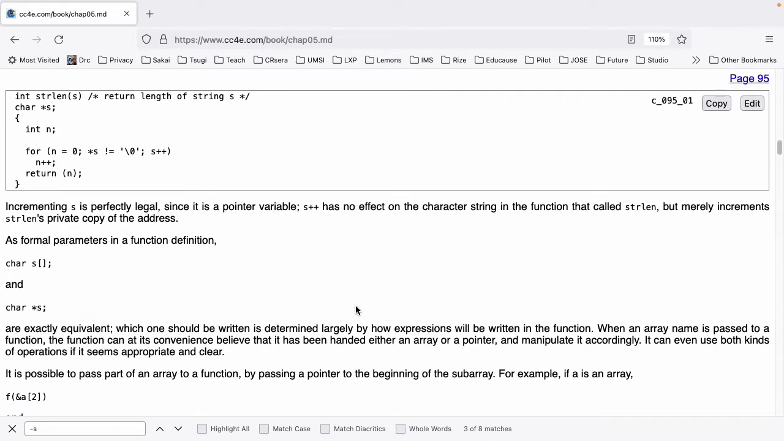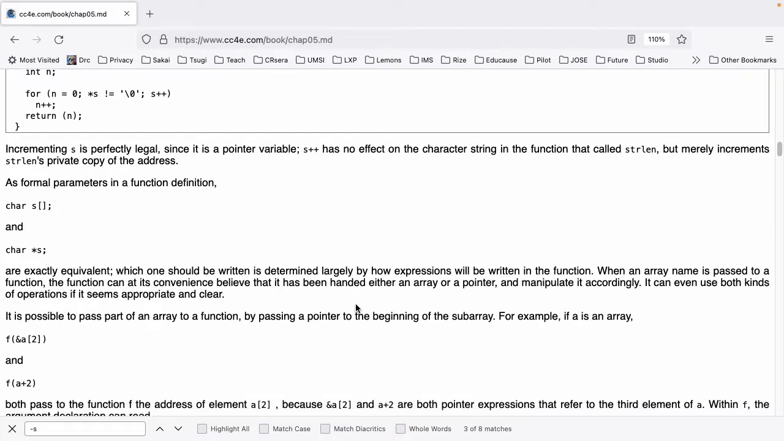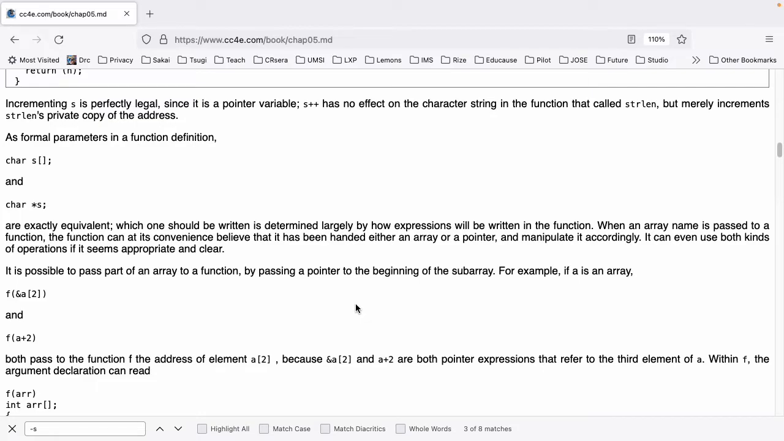Incrementing s is perfectly legal since it's a pointer variable. s++ has no effect on the character string in the function that called strlen, but merely increments strlen's private copy of the address. As the formal parameters in a function definition, char s[]; and char *s; are exactly equivalent. Which one should be written is determined largely by how expressions will be written in the function.